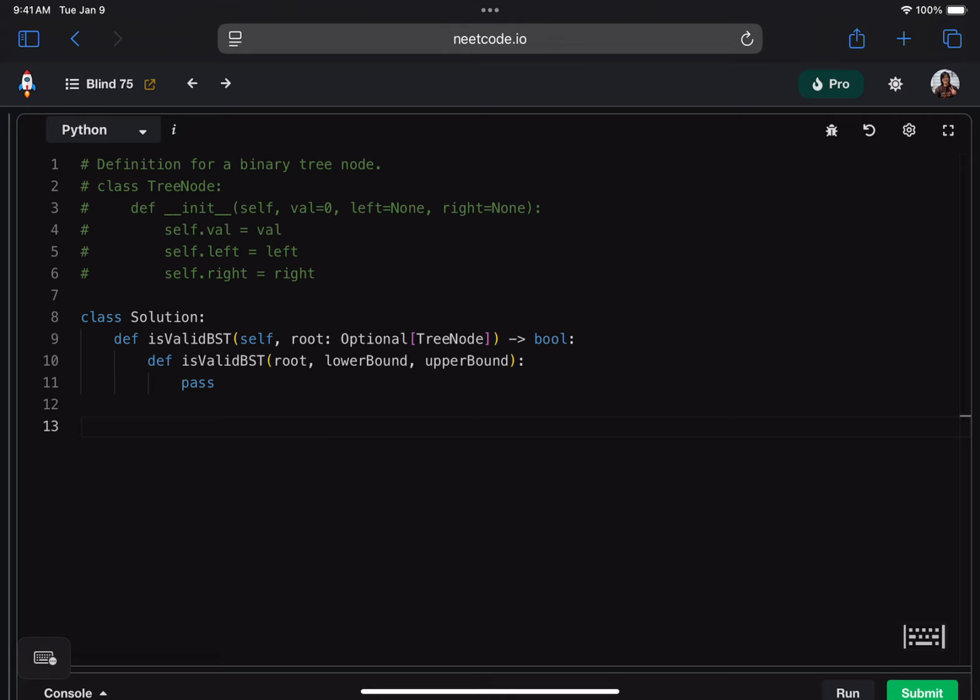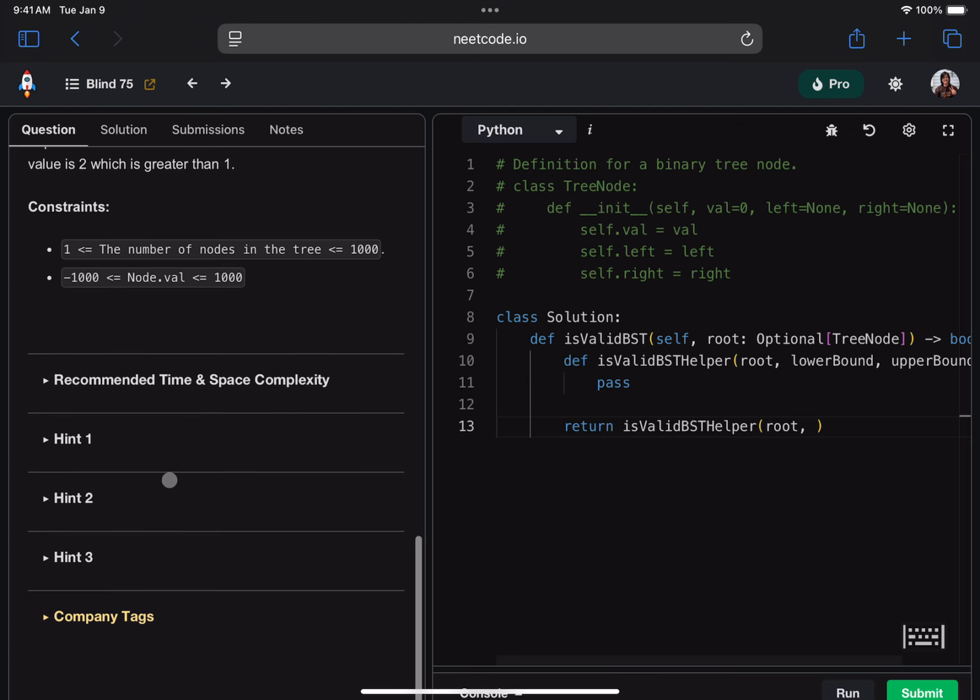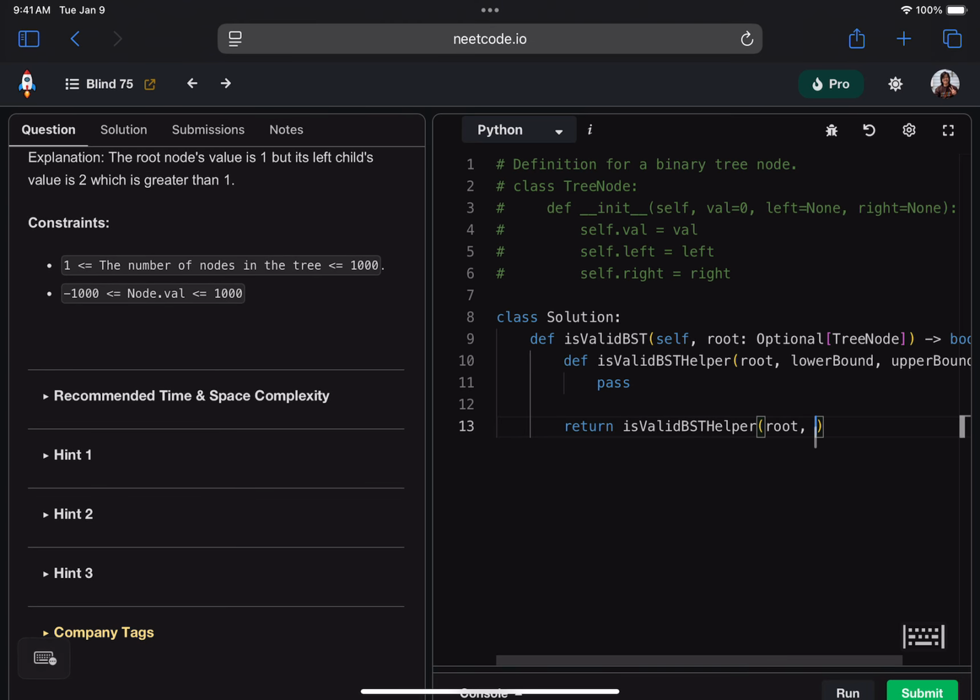And all we're gonna do is call the function. Now, the root itself can be anything. It doesn't really matter, we don't need to enforce any boundaries on it. So we'll call the is valid BST helper function. We'll provide the same root, but for the lower bound, we can either use the boundaries they gave us. So the problem specified all the values will be between -1,000 and 1,000. So we could say -1,001 and +1,001.